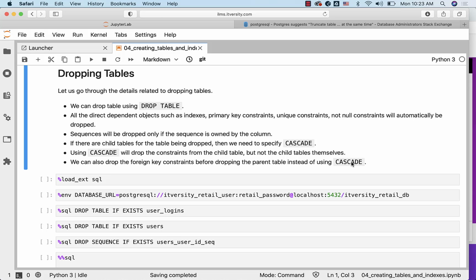Let us go to the details related to dropping tables. We can drop a table using the drop table command. All the direct dependent objects such as indexes, primary key constraints, unique constraints, foreign key constraints, and not null constraints will automatically be dropped. However, when it comes to sequences, they will be dropped only if the sequence is owned by the column. Otherwise, the sequences will not be dropped.